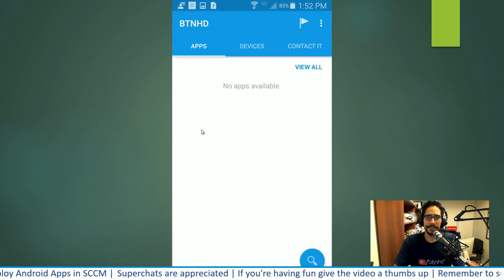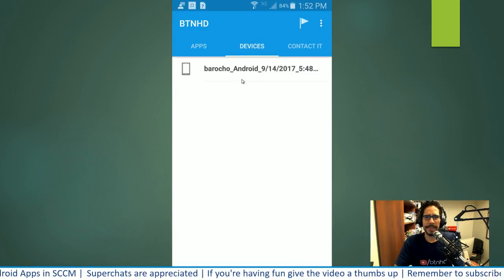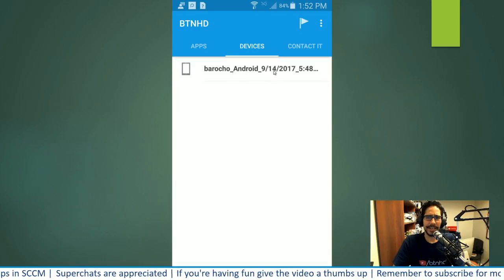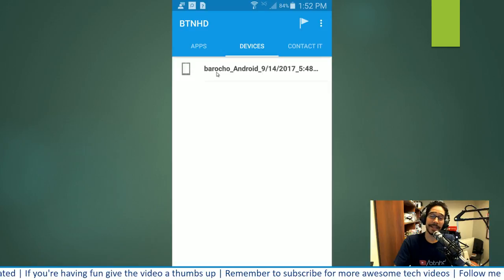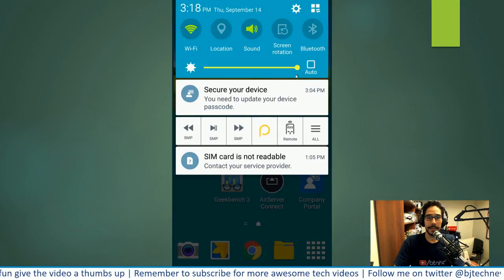And that's it. Cool. Now the device name is really weird. I tried to change this, but it never synced back. I changed it, but it did not sync to within the SCCM. It just stayed this way. So it gives you the name of the person that logged into the portal, the type of device, the date that it was synced up, and the time. And okay, so eventually I got the policy. It said you need to update your device passcode.